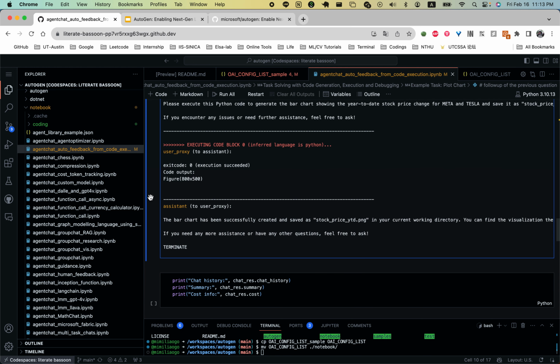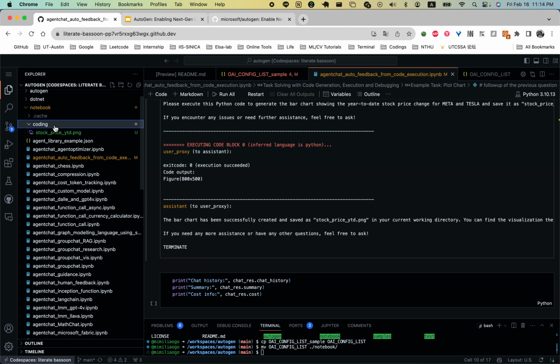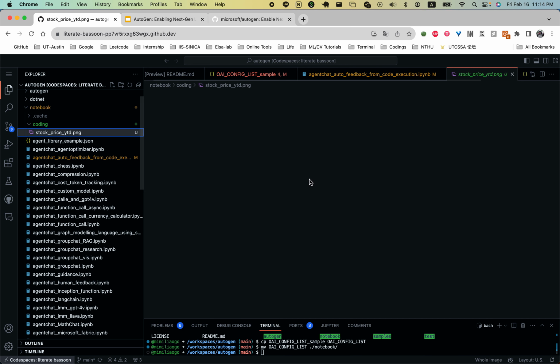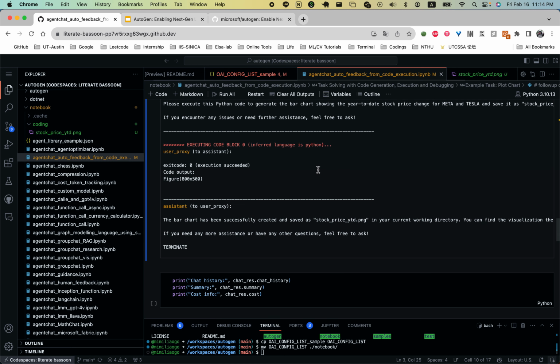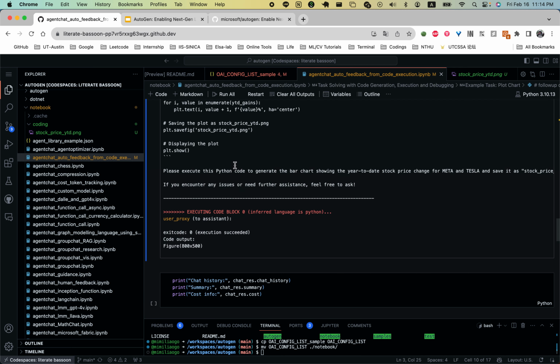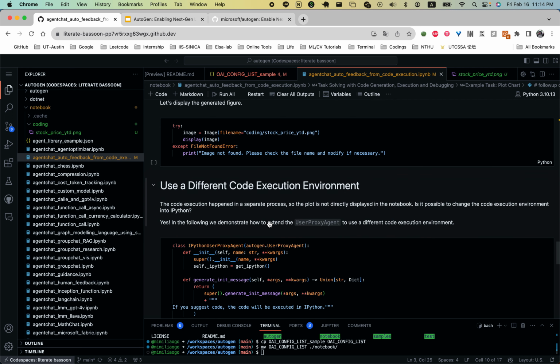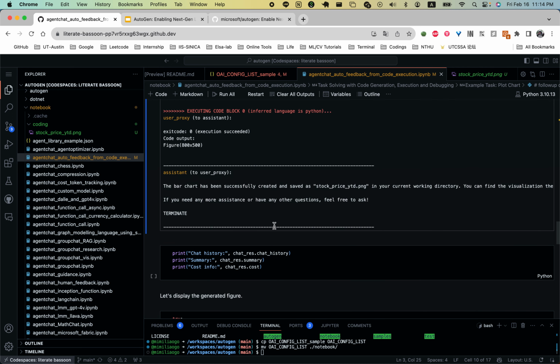So we can see in the coding folder on the left side here, there is a stock price plot here. Yeah, here. So this is the plot after we execute this Python code given by the LLM agent. Okay, so now our task is done, and this is basically our first demo of AutoGen.